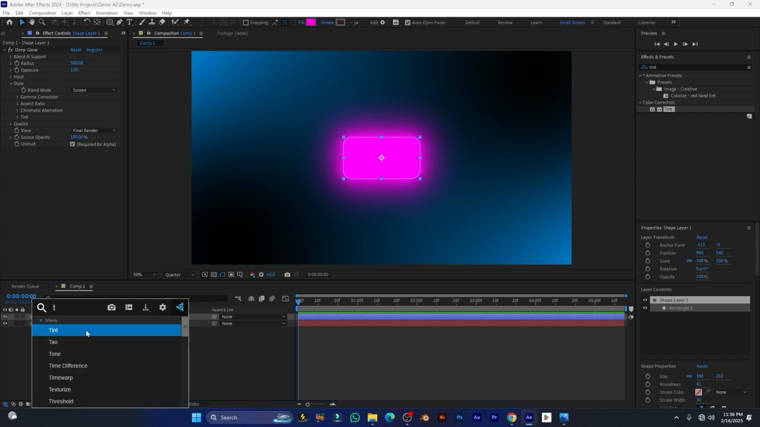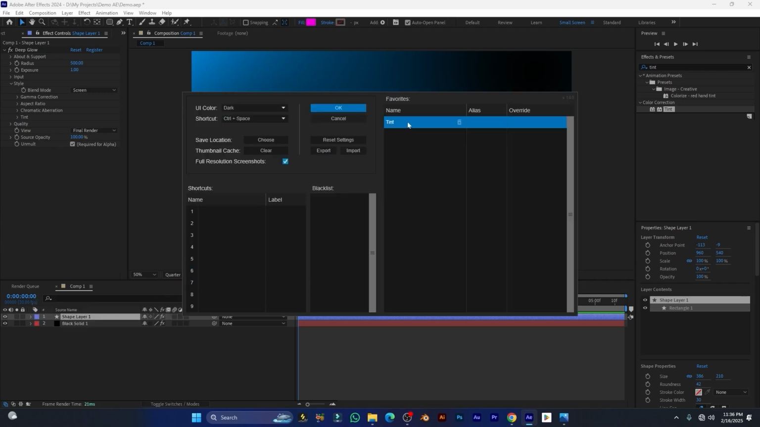The next time, if I press T, the tint will show up here at the top. So it's more easy. And let's go to settings, and here you can see this tint option. So in this way you can make some more favorites options. And here are some more settings. You can make it light or you can make it dark. And here is the shortcut, and the default shortcut is Ctrl spacebar. You can set a custom shortcut for it.